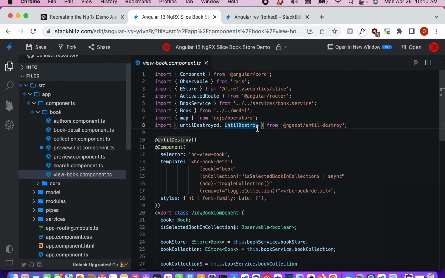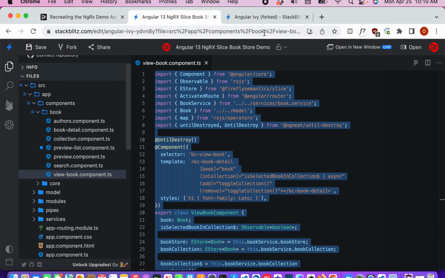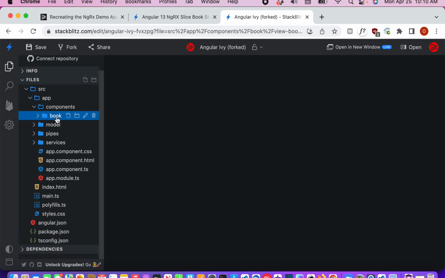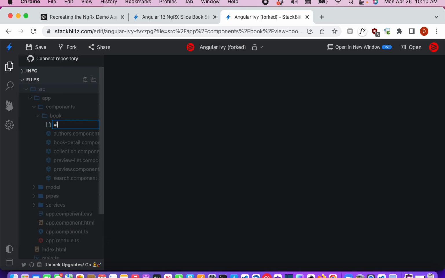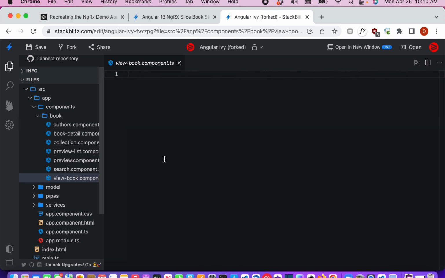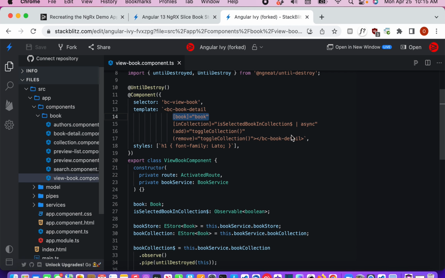The last component in our book folder is the ViewBook component. So we'll go ahead and grab that, copy it, and create a new component in our book folder, viewbook.component.ts, and we'll paste that in. So as we can see here, this component displays the details of each book, and it delegates those details to the book detail component. And so we can see that we assign the book using the book property, whether it's in the collection or not, using the in collection property that is initialized via the isSelectedBookInCollection observable that's on this component.